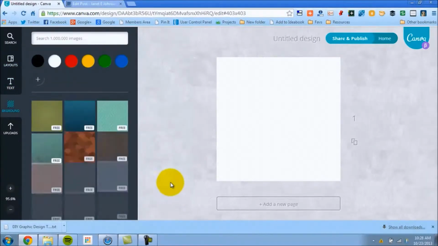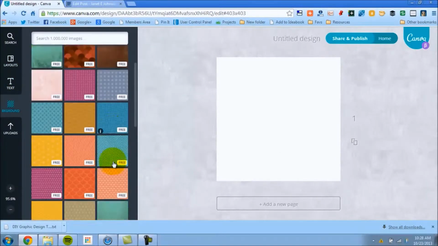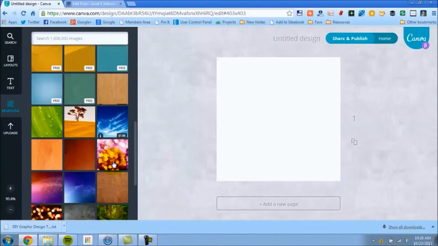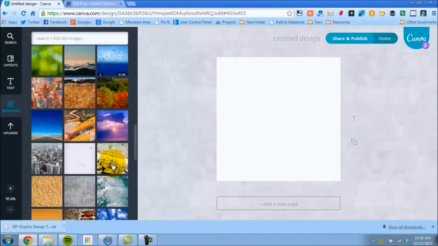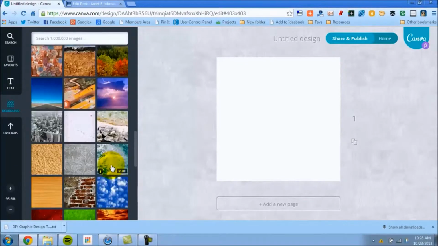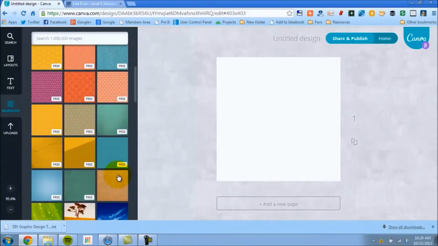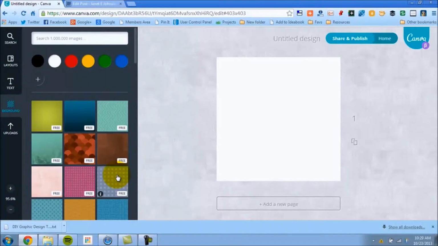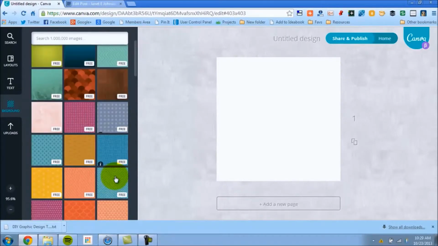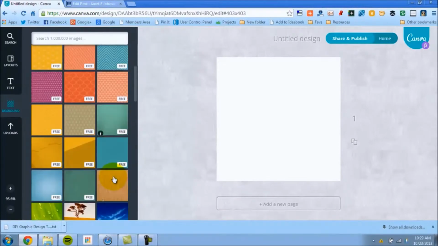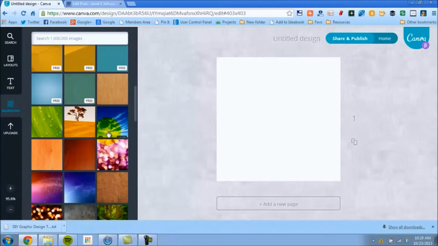And let's go to a background. As you can see, some of these backgrounds are free, and then when you get down here, these are the paid ones. What's really cool about it is they're only a dollar. So even if you don't find something that you want, you can pay just a dollar to have a more custom look.